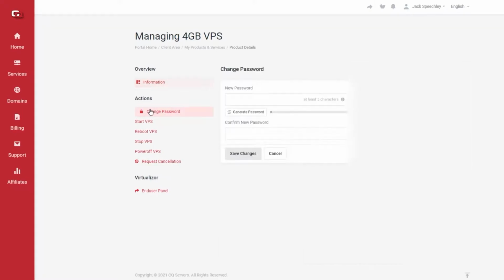So for example, on your VPS, if you need to change your password, you can do this. So you can go through, change your password, save changes. For this to apply, you will need to reboot your VPS, but this is a very quick and simple process. You can also start your VPS, reboot your VPS, stop VPS, and power off VPS.